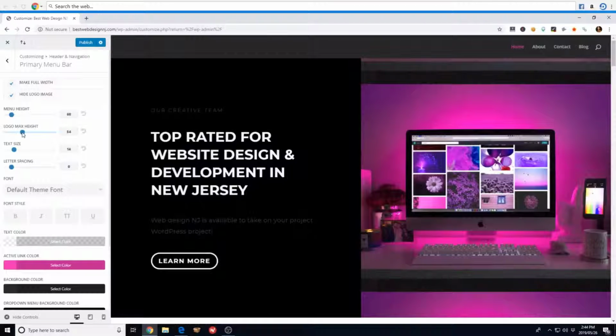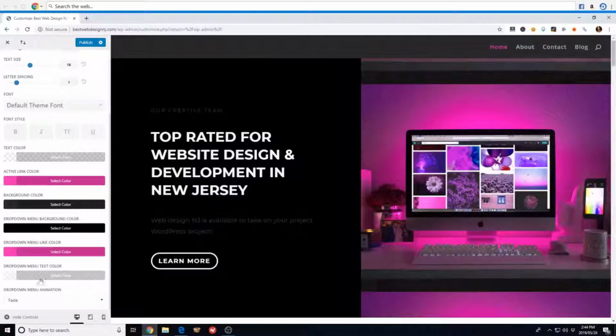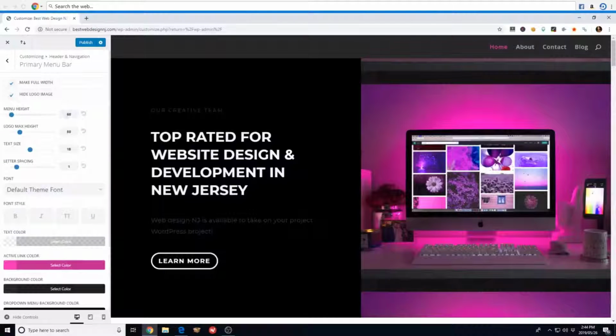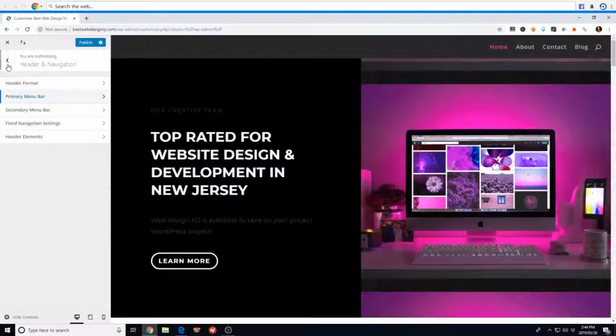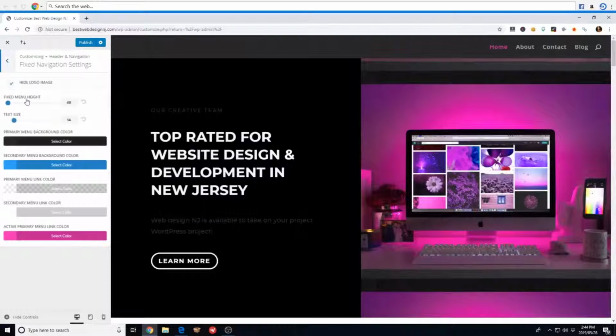Logo max height, make that 60 or 50. Text size, so let's do like 16 or 17 maybe. See what that looks like. Yeah, we could do 17. Let's do 18. Looks good. Letter spacing, you can leave it at 1. Okay, so 60, 50, 18, 1. Let's go to the fixed navigation.